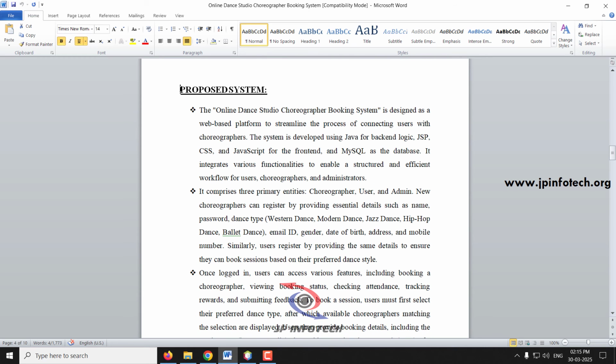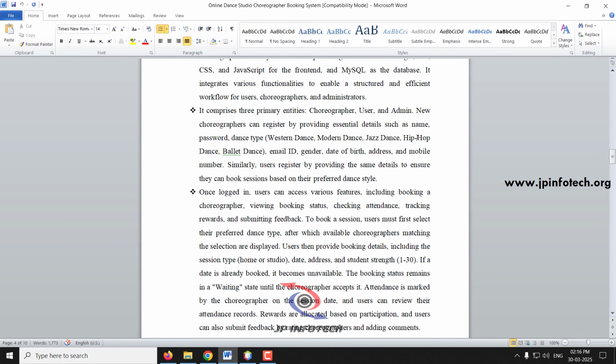Coming to the proposed system, to overcome all these issues, we have proposed an online dance studio choreographer booking system. It is a web-based application which we are going to develop using Java for the backend process, JSP, CSS, JavaScript for the front end, and MySQL for the database. In this proposed system, we'll have three entities: choreographer, user, and admin.